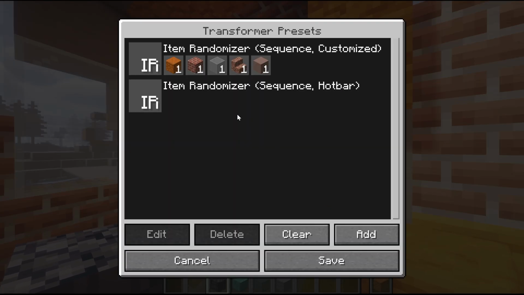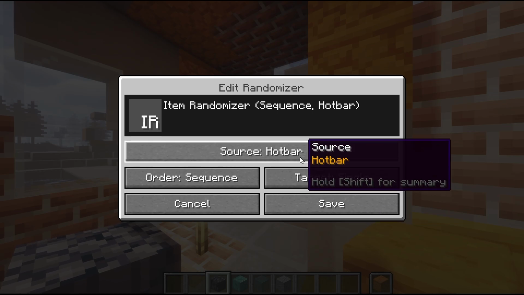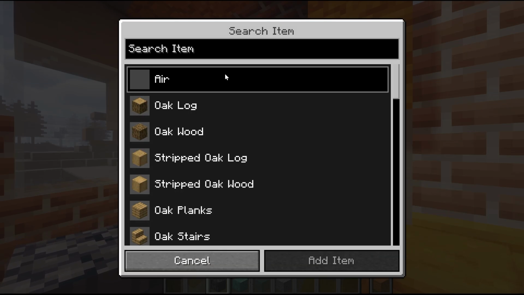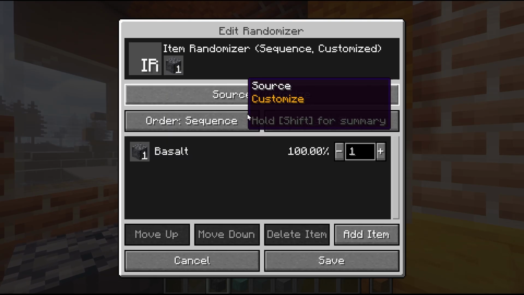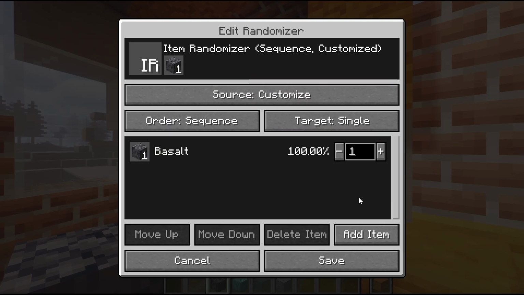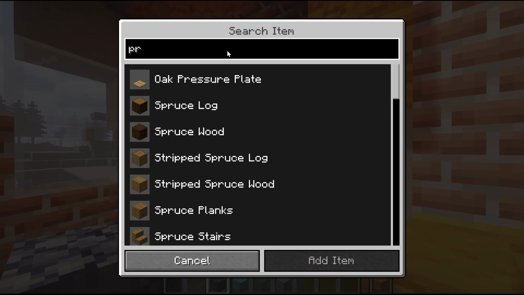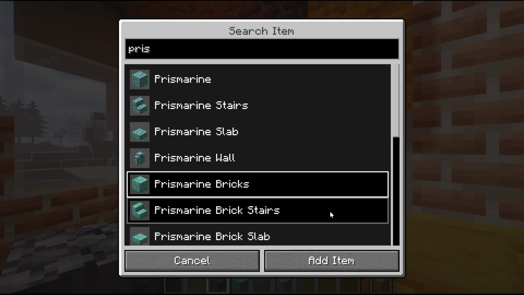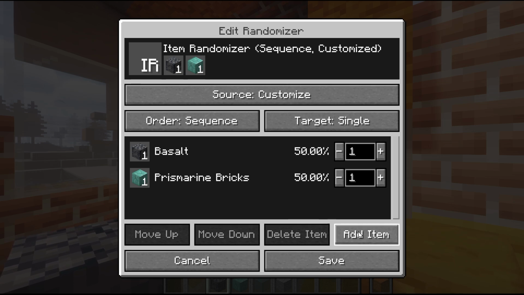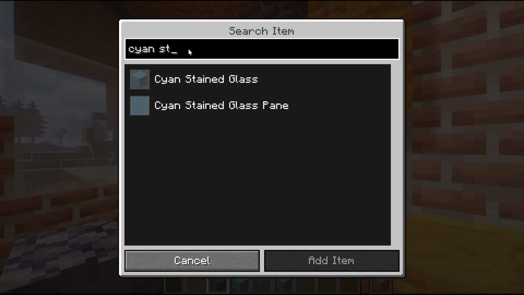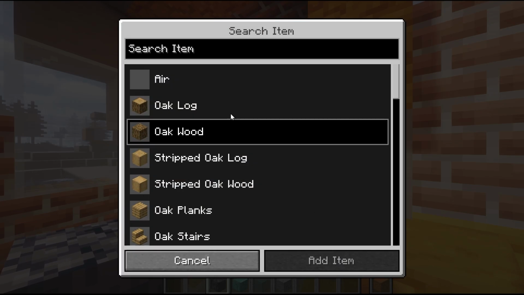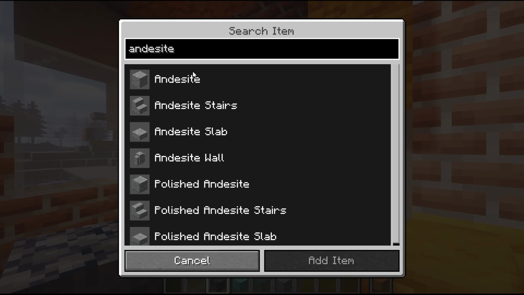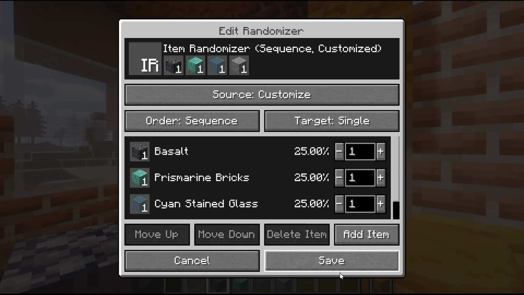Sometimes this works, but I found it not really. I find it's easy just to add it all manually. And I haven't shown this anyway, to be honest. So basalt, prismarine bricks. This one. And then we had cyan stained glass and andesite, right? I think andesite. Okay. And these are all going to be 4s again, right?